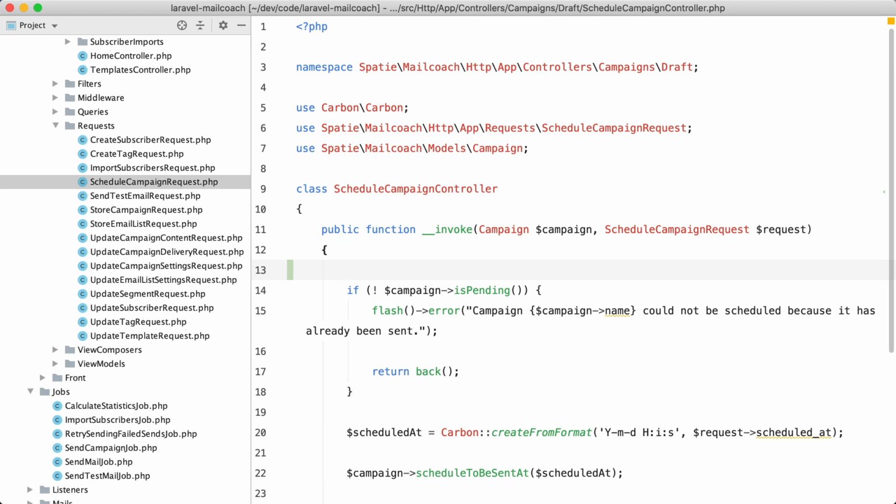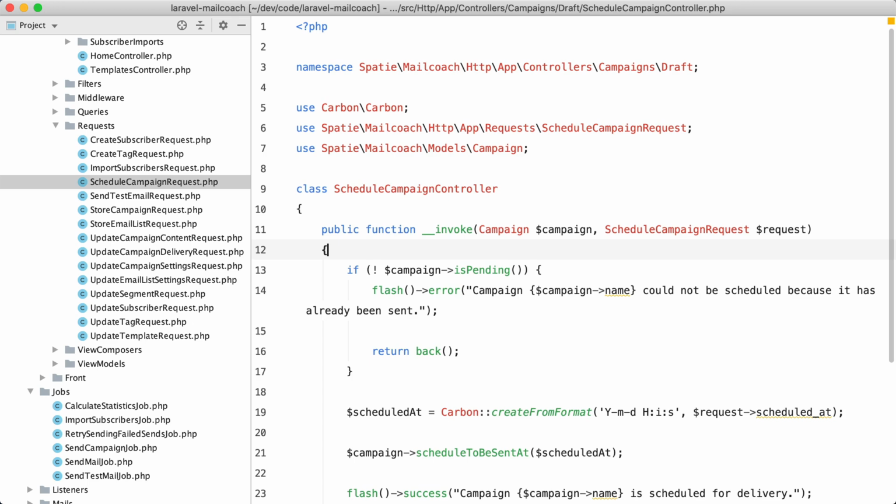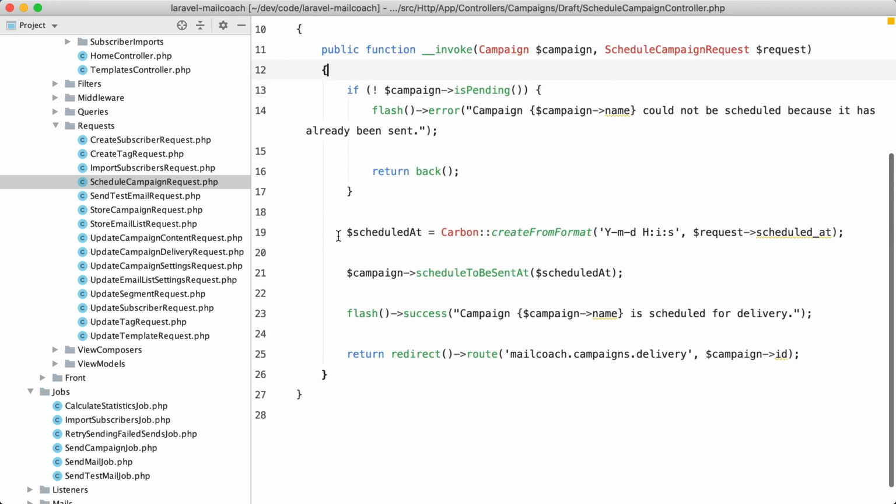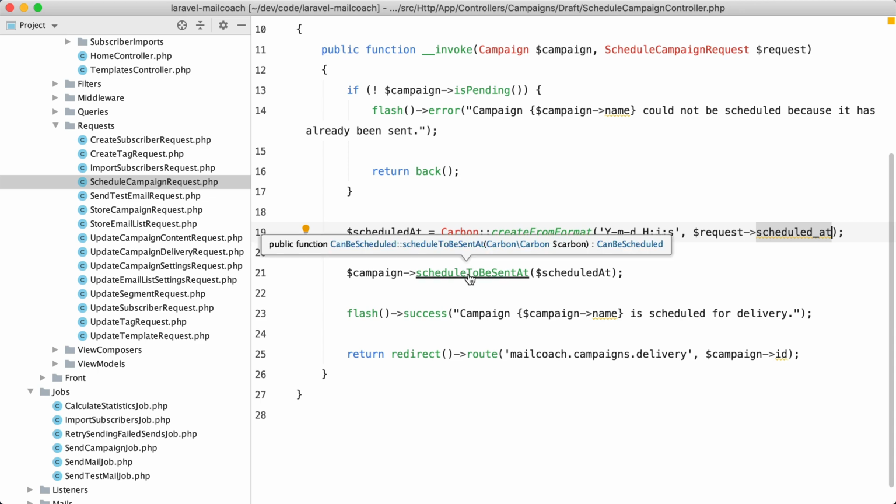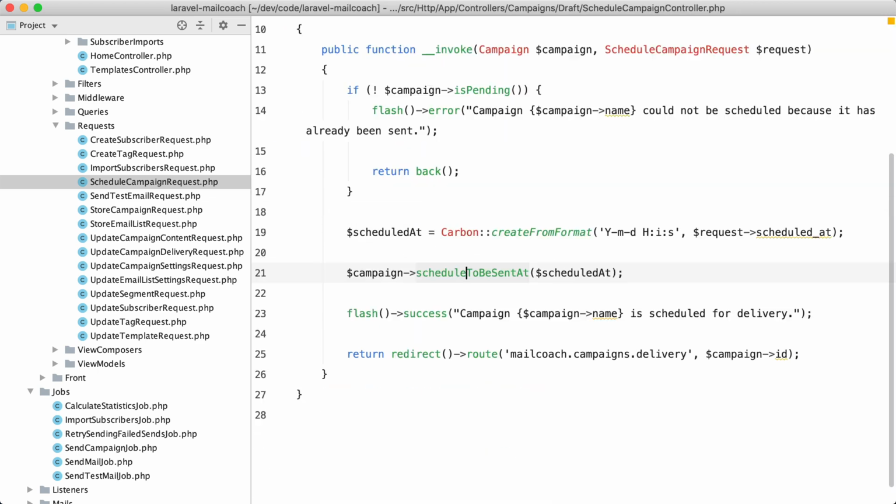Most people use form requests solely for validation, but you can add some helper methods on there as well, which is a thing I often do. When we scroll a little bit down, we see that we create a Carbon instance out of the scheduled_at property of the request and give that Carbon instance to the scheduleToBeSentAt method on the campaign. I think the controller would be much cleaner without this line. Let's move that logic to our request.